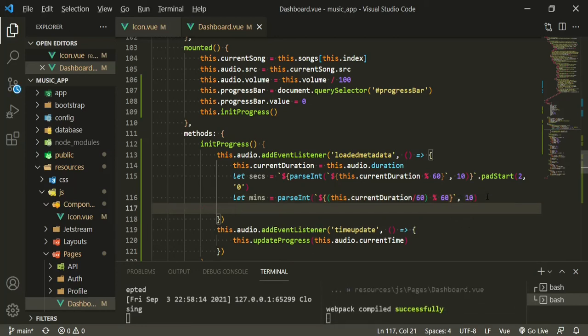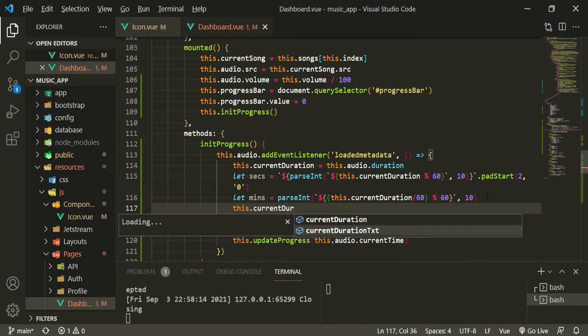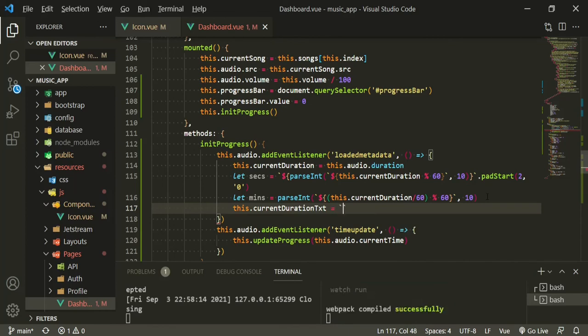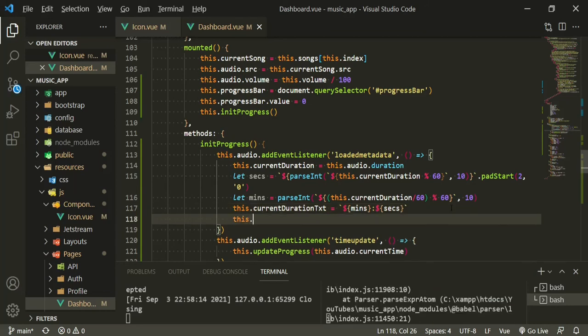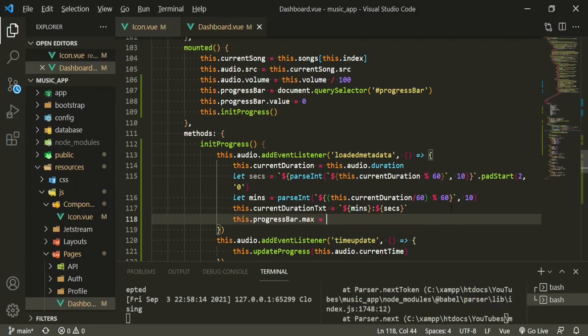So now, here we'll set this.currentDurationText equals, open up some backticks, dollar sign, mins, and then we need our colon. Let me put that next to it. And then dollar sign, secs. I must have deleted my progress bar. So the progress bar max equals this.currentDuration.